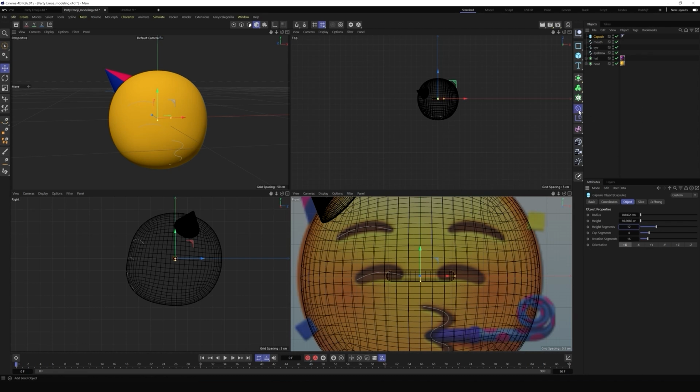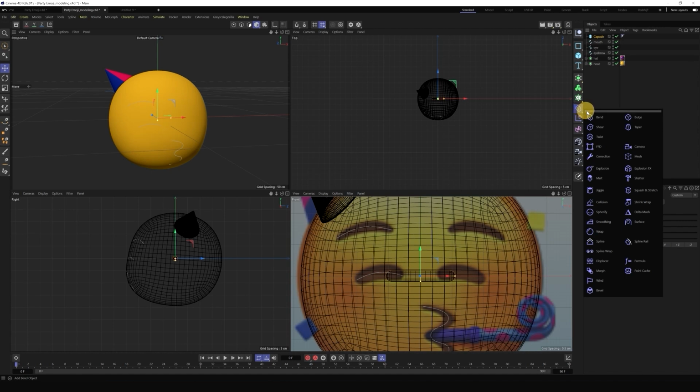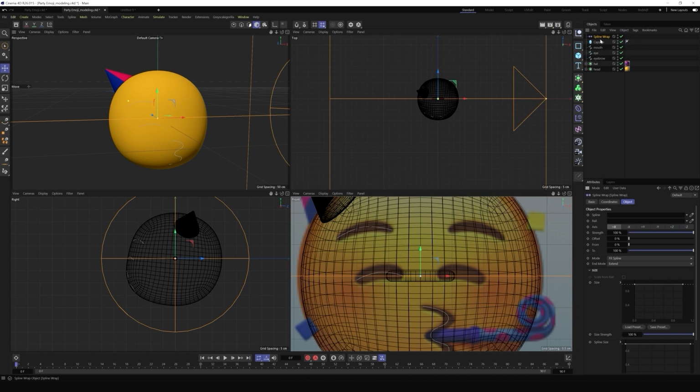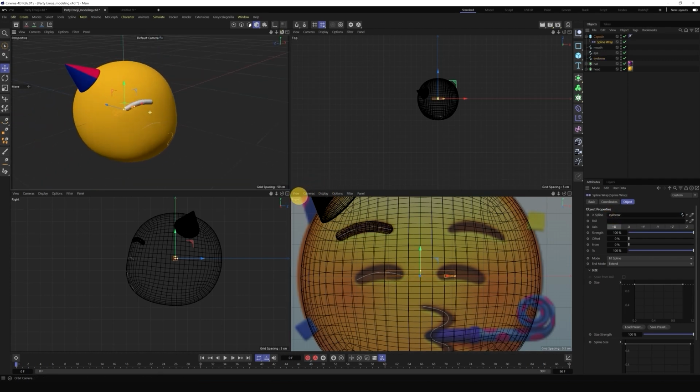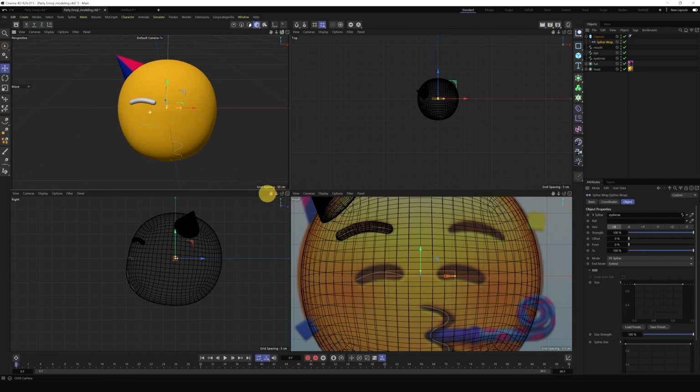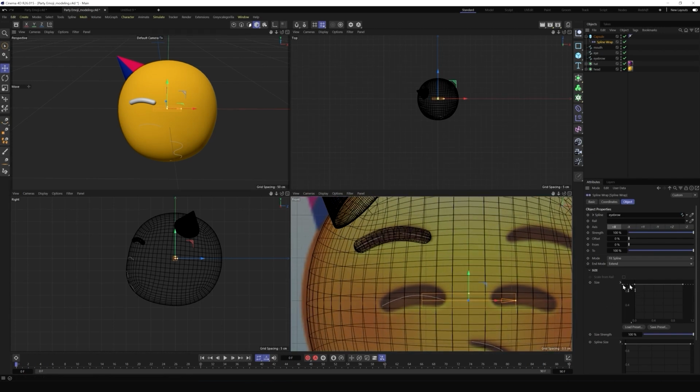Now we're going to go to a deformers tab and grab a spline wrap tool. This tool is going to be a child of our capsule, and we're going to drop eyebrow spline into spline in the properties. Now our eyebrow has a volume to it. We can also adjust the shape of it better in the size tab of a spline wrap, so it's more looking like an eyebrow.